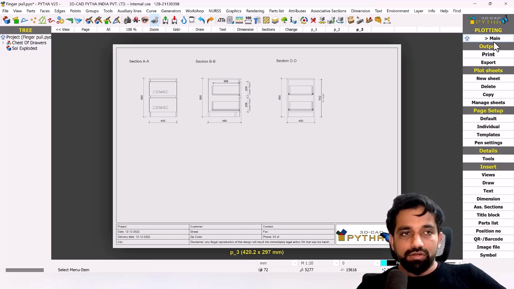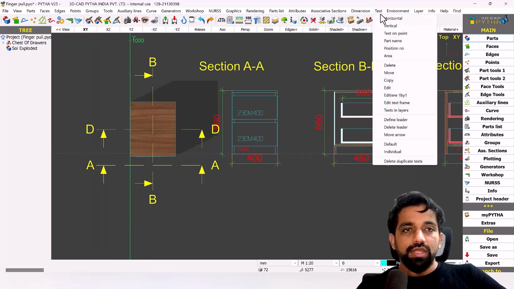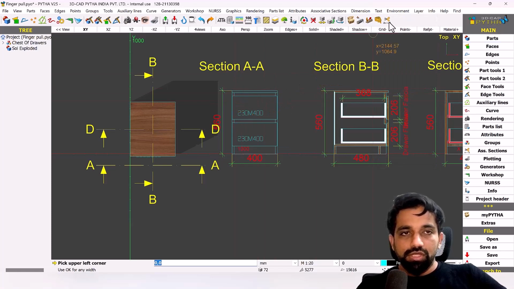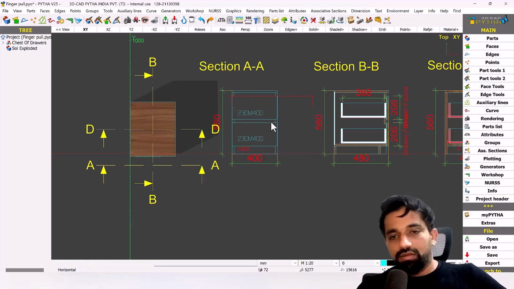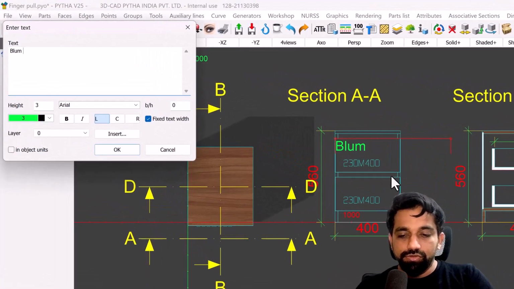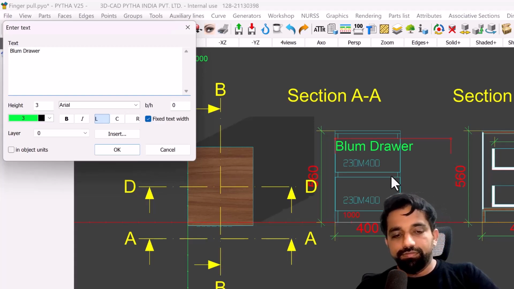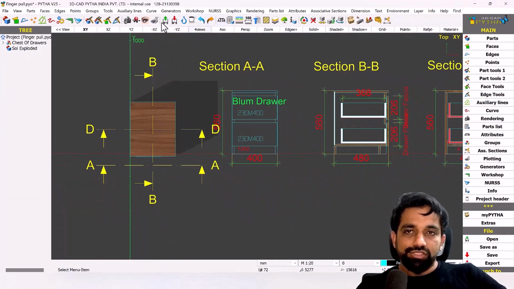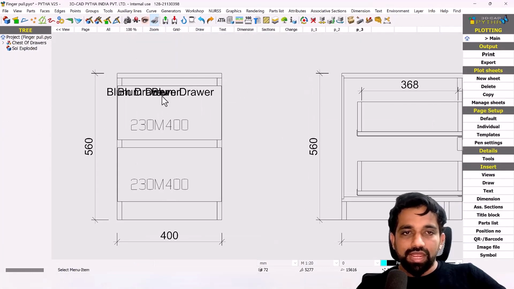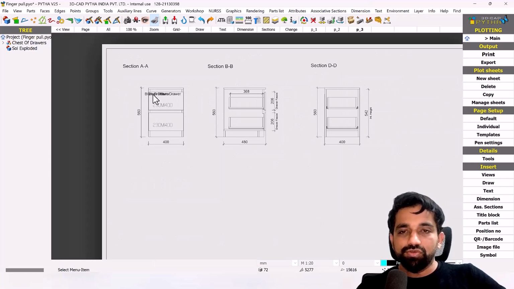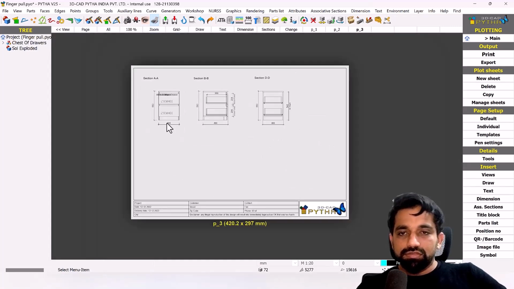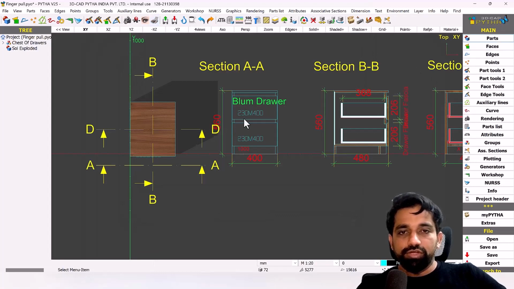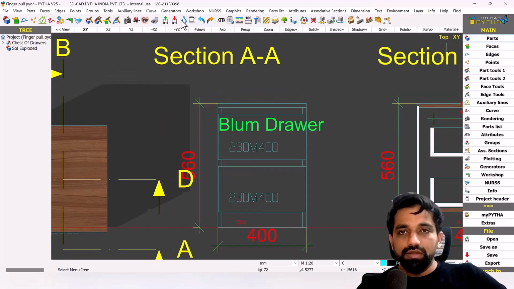Why is that? Because let's say I am in my main menu and I want to add some custom text from the viewport, so I can go to horizontal text and I can make a horizontal text here. Let's say plume drawer. Okay, now I have placed text in one of the sections, but it's showing 3 times for the rest of my sections as well.